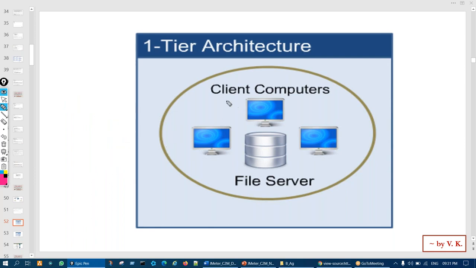So at that time, one tier architecture means everything is kept on a single machine. All of it is joined or kept on a single machine. Nowadays this is not common, but still, nowadays also we can see this.